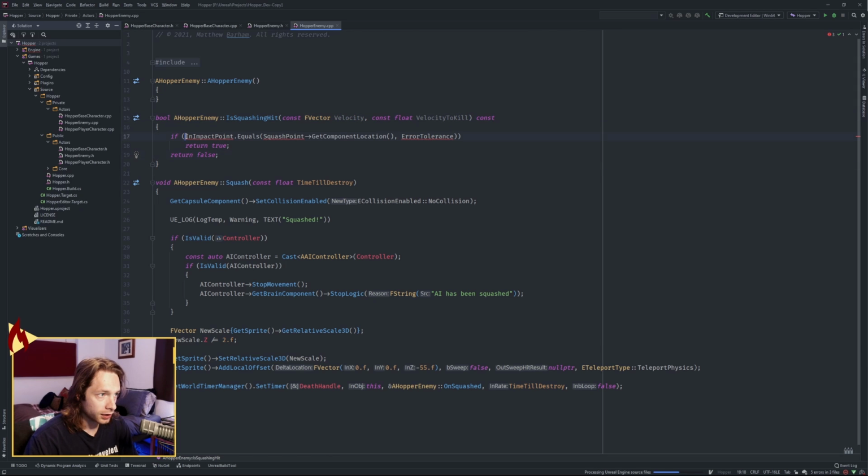What we want to do here is just change the if statement here. And what we're looking for is the velocity. Is it normalized first of all? And if so, just take the z. If not, we want to normalize it first, then we want to take the z. And then we want to check if it's greater than our velocity to kill.